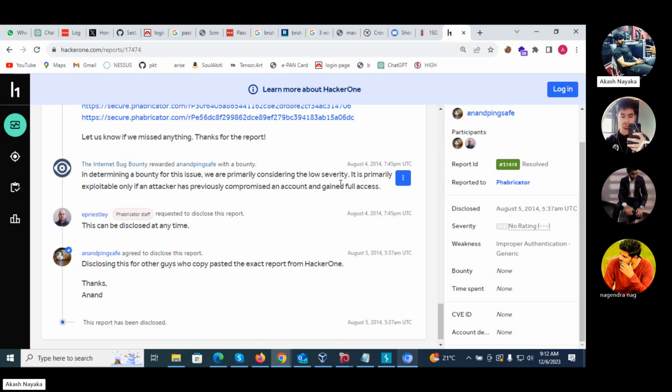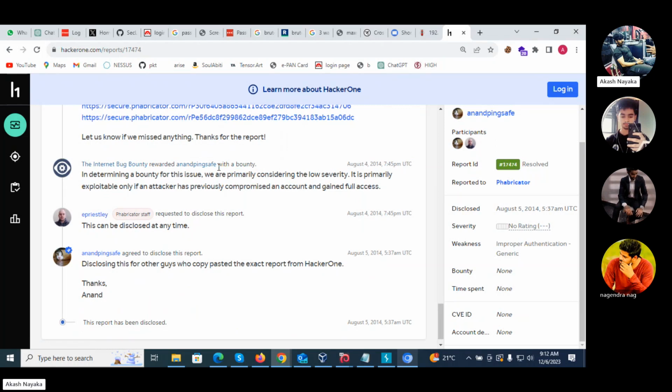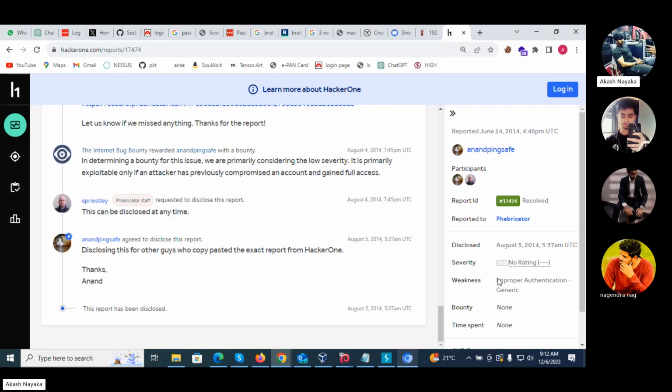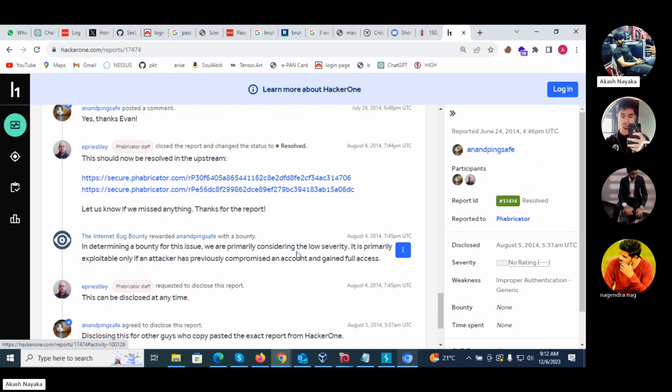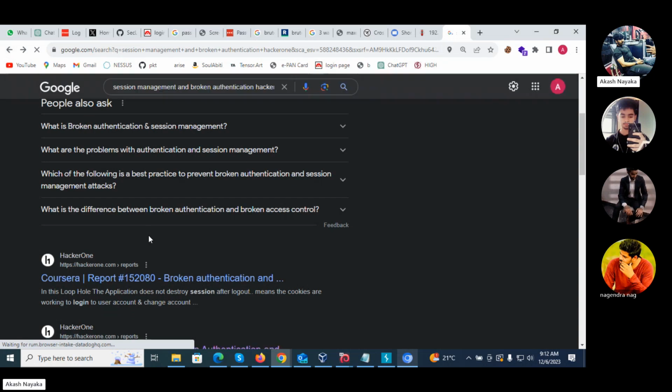So what they did was they have given him some reward, with a bounty. So I think they have paid him some money, but it is not disclosed. Like what is that amount, and see, improper authentication. So bounty has been awarded, but they're not disclosing exactly how much money they paid or something like that.